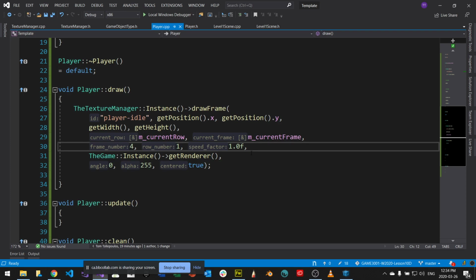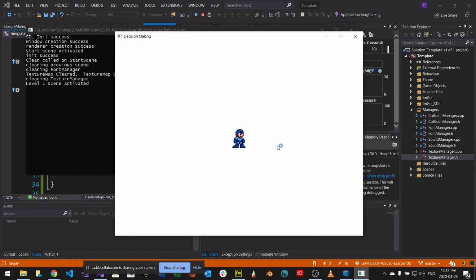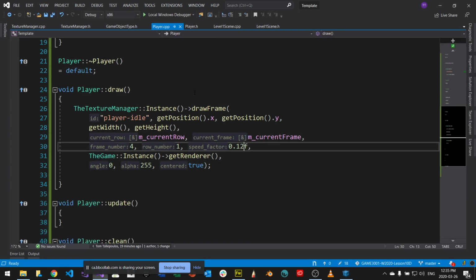So I can reduce the speed factor, and I've played with this. If I reduce the speed factor to something like 0.12, which is like 12% of the default animation rate that we decided on, and if I run it, then we can see that if I run it again, you have a decent kind of animation. It's not as bad as what we saw earlier. Okay, it's pretty good. All right, cool. So we have our draw frame animation, and the animation is just the player idle.